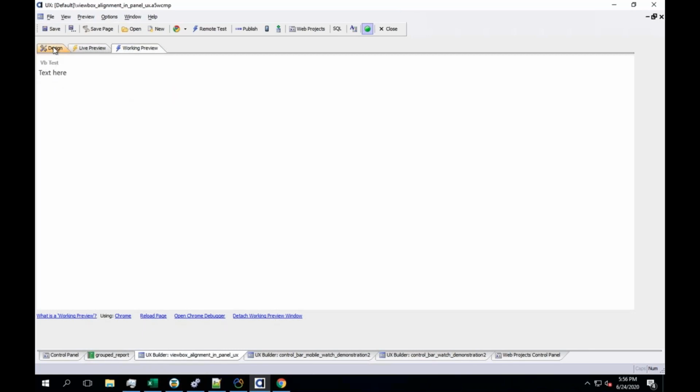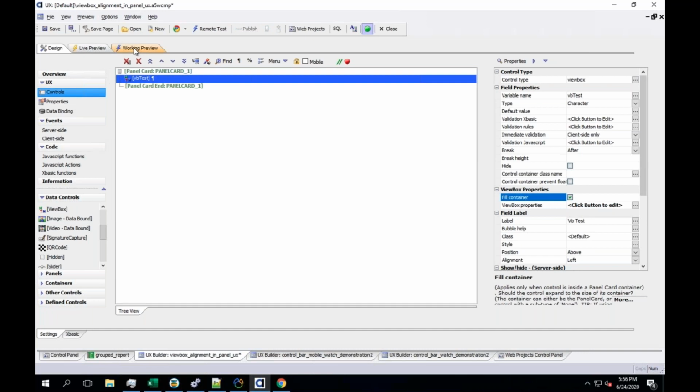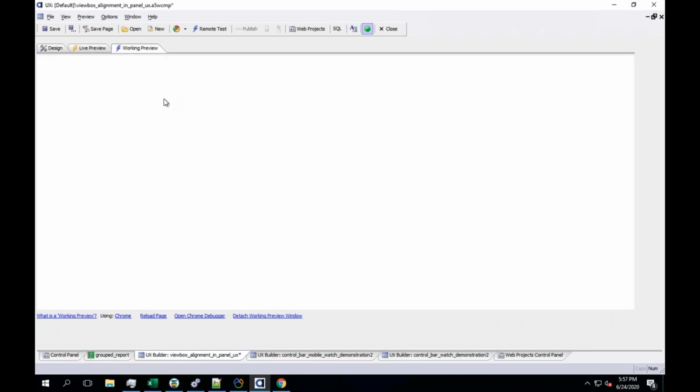Okay, so it's going to render the view box inside my panel card, and it's just going to put it right here. By the way, this is how you set the height and width. If you want to fill the container, you would do that. And then it's going to consume, get rid of the title, and it'll assume here.